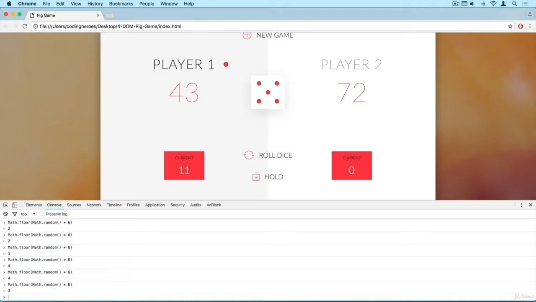Okay, so as I said, this will be a number between 0 and 5, but we want from 1 to 6, right? So all we need to do now to make this perfect is to simply add 1. Okay, so now this will give me a nice number between 1 and 6.